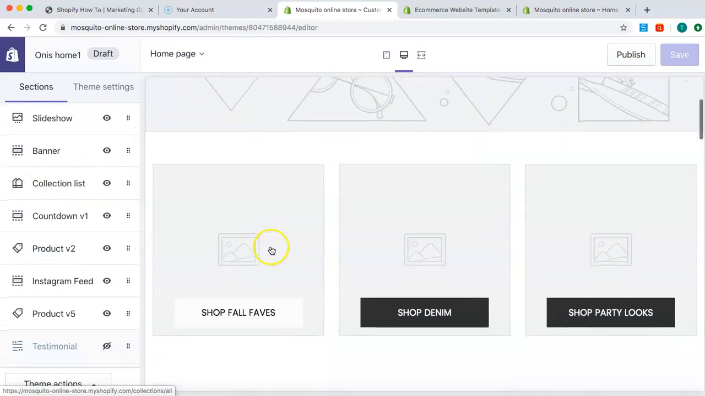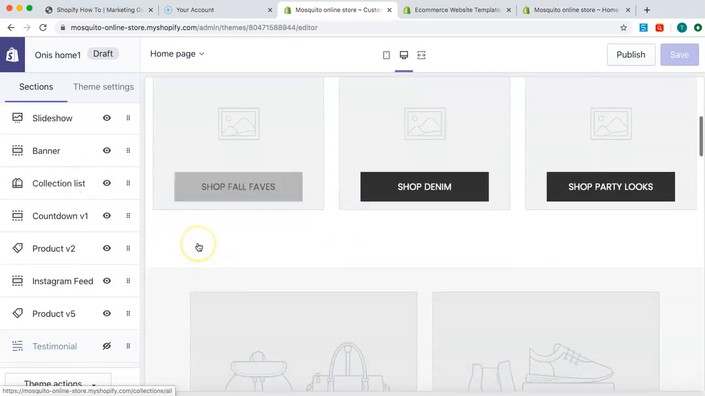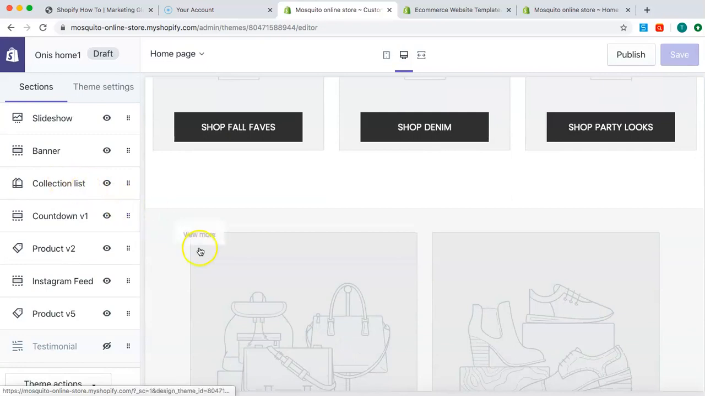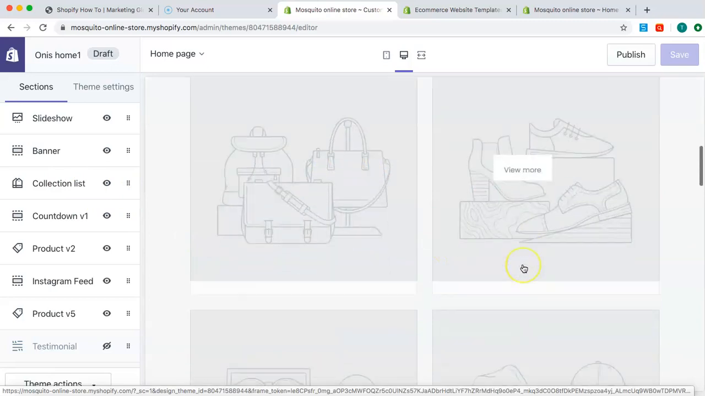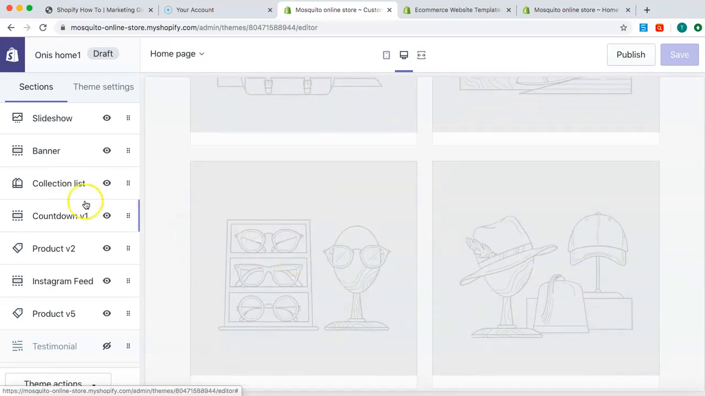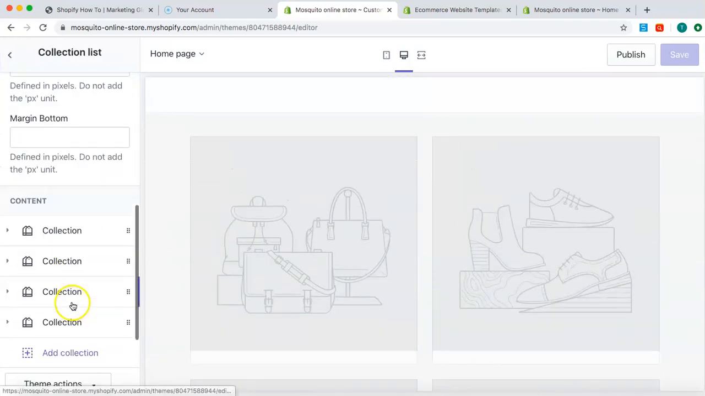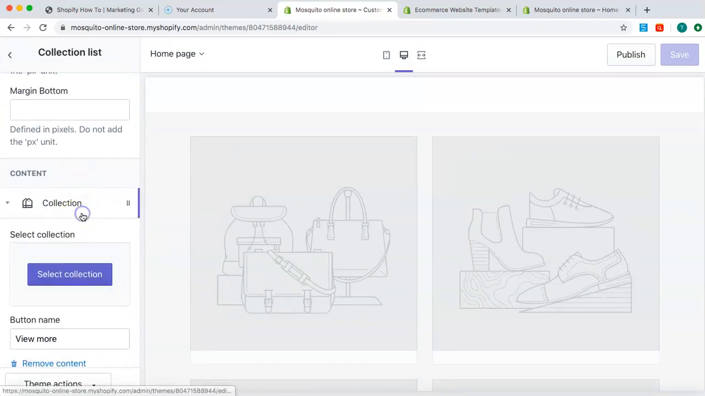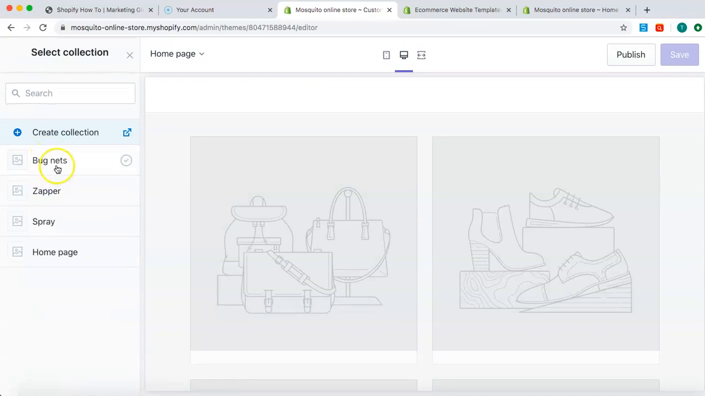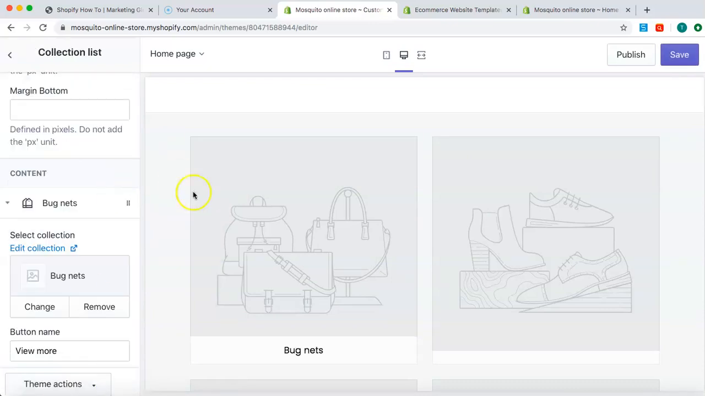Now banner, that's just a collection list. Fancy way of saying collection list. Here's a non-fancy way of doing collection list. Same thing, guys. 4 different ones here. You can add ones, you can remove. Once you select a collection, you select what collection you want. Bug nets, done. It adds it.